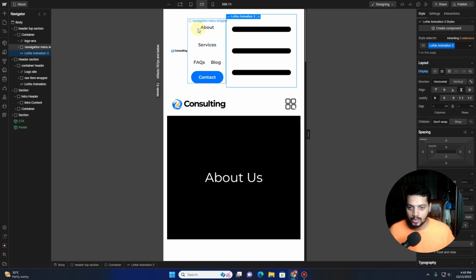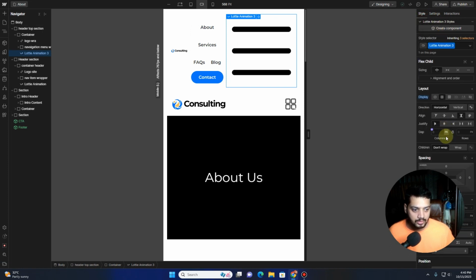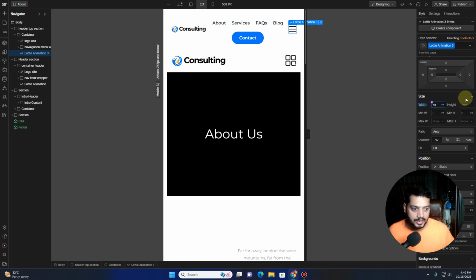Now another thing that you want to do is adjust the size of this hamburger. In order to adjust that, you can go to the settings, or actually you can go to the style, and inside of these styles where it says size, you can adjust the size. So give it a width of 48 pixels and give it a height of 48 pixels as well. Now we have given it this height.